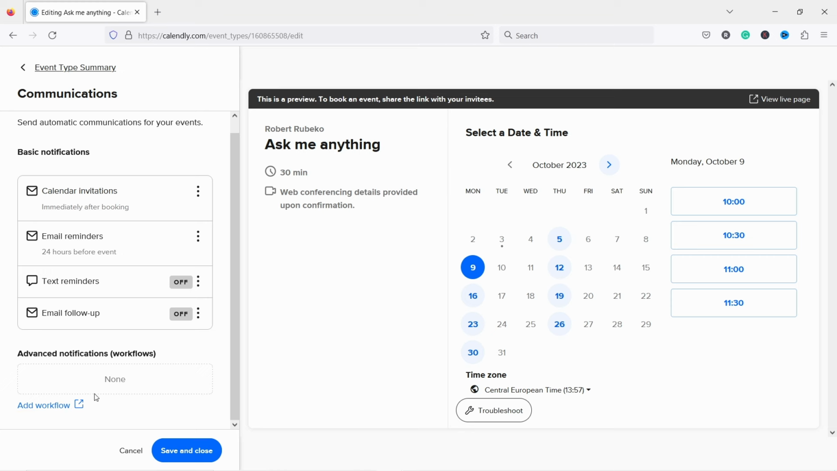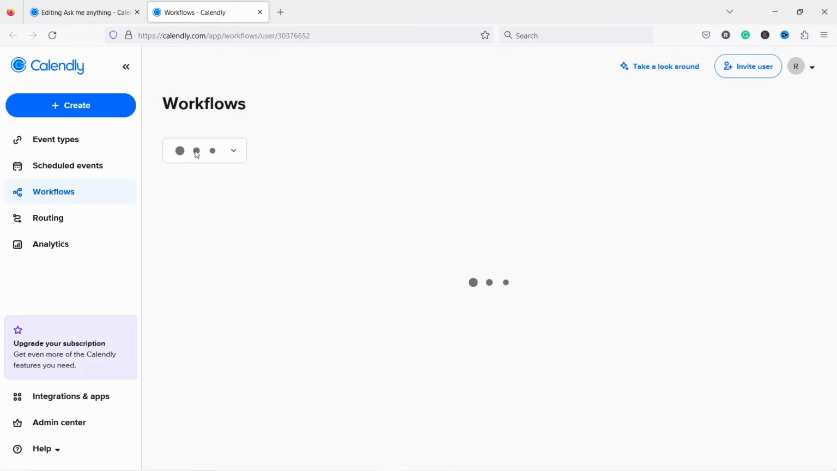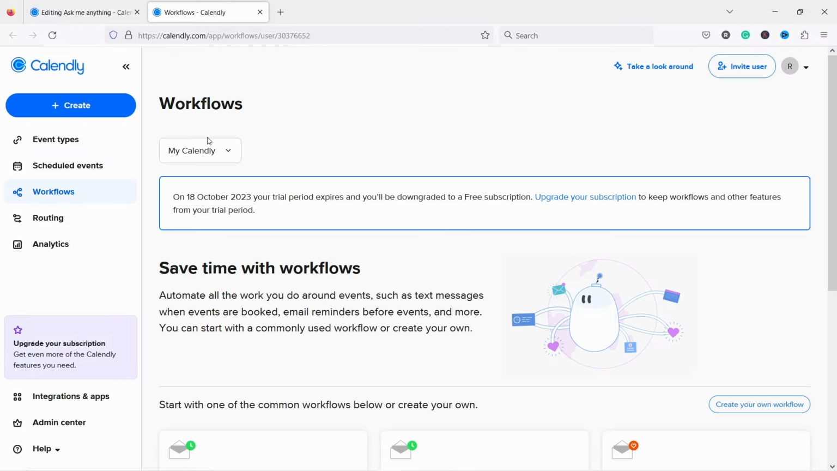And from here, you could also have a bit more advanced notifications. So add workflow. And workflows are basically automations that you can set up. So for example, if somebody signs up, then you can send them automatically an email with your PDF to prepare for the meeting and things like that. You can follow up after the meeting. It's just more advanced follow-up sequences.